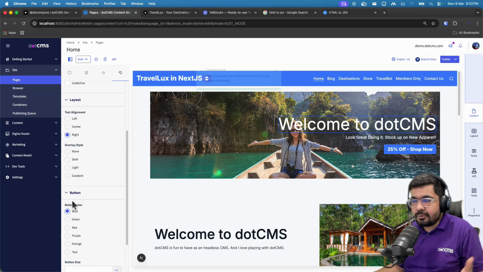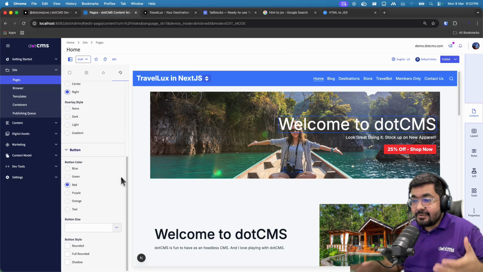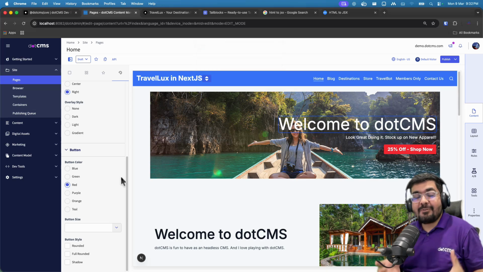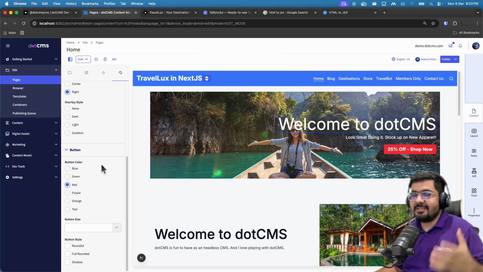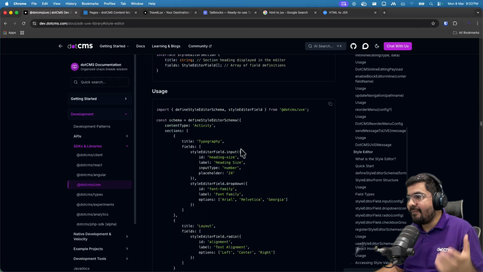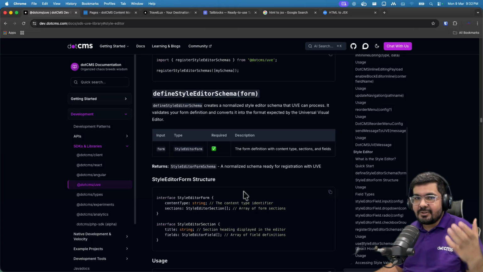And then if you scroll down to your button section, you can maybe change the button color to green or maybe to red. So over here, you are having a great glimpse of what you really can do with the dotCMS content style editor. For understanding all these options, all you have to do is read the official documentation, which will give you a lot more options available in the dotCMS content style editor.